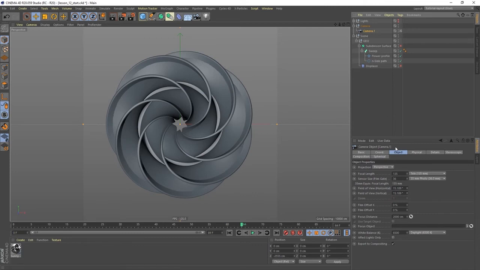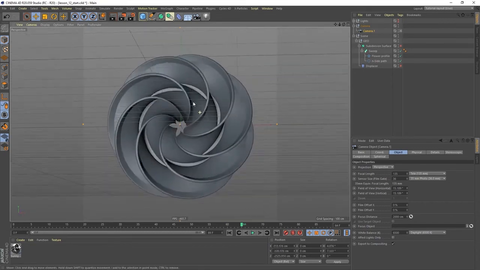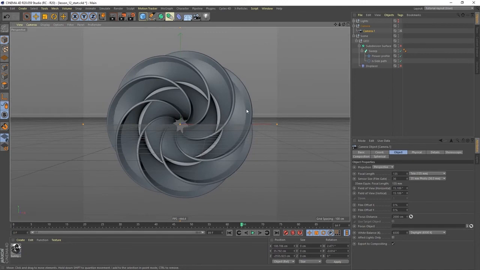The reason for that, if we go into the Object tab of that camera, is that we have a focal length of 135 millimeters. That's a fairly long lens, and the characteristic of a long lens is that it's going to flatten the things that you zoom in on. So this is a much flatter look. What I want is the opposite of that.